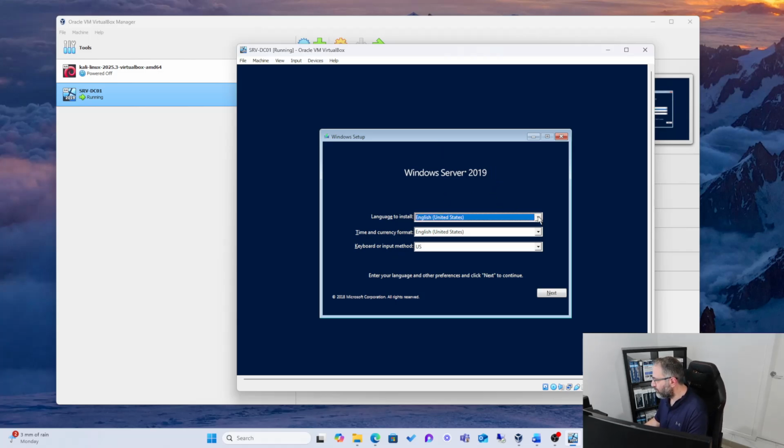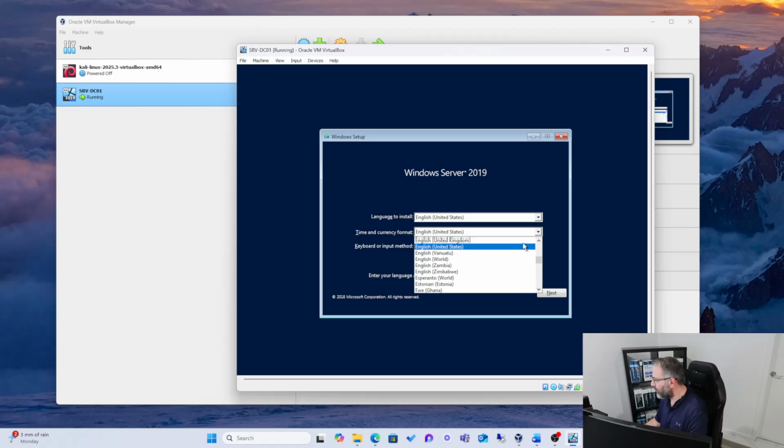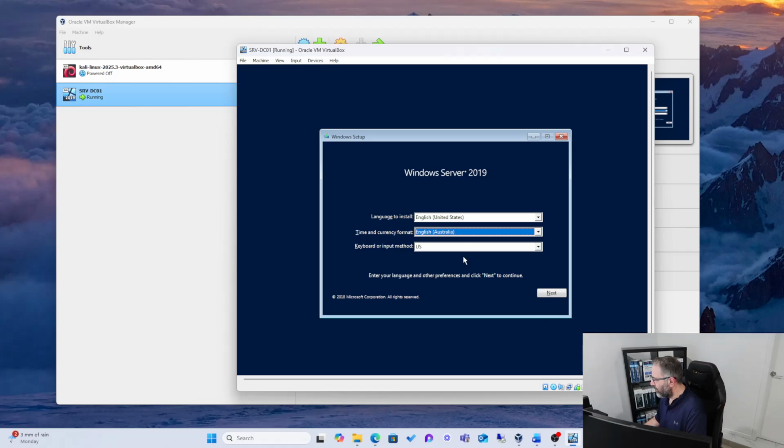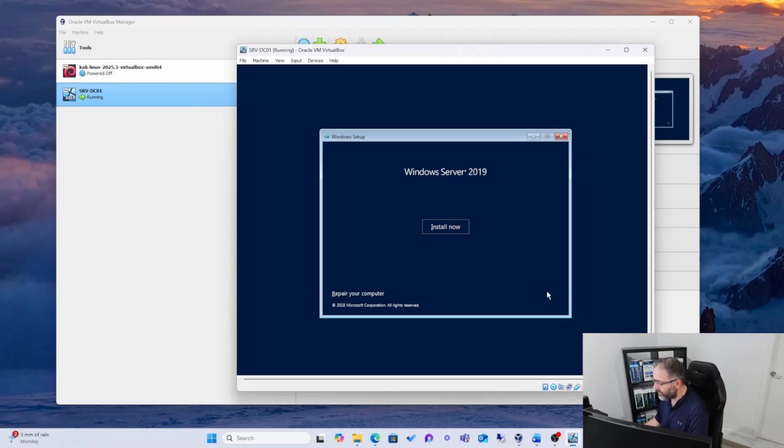Language to install, US is fine. That's time and currency. Choose Australia if you're in Australia. This is important whichever country you're in because the US uses miles, and the date they swap the months and the days around, as opposed to Australia, where we have days and months. So just choose this. I mean, it's not a huge issue, but it might be. Keyboard US is fine. Don't select UK keyboard if you're not from the UK because they use the pound symbol instead of the dollar symbol.